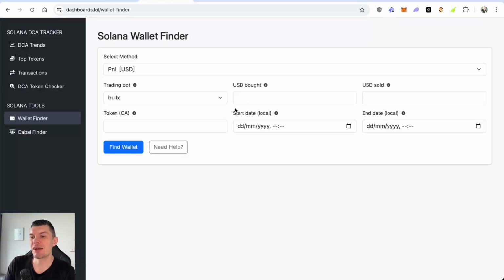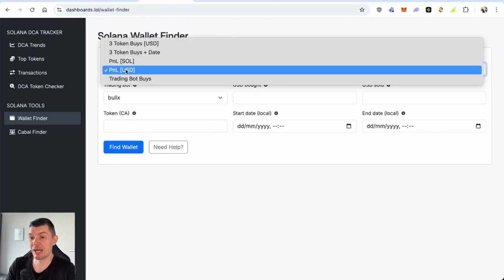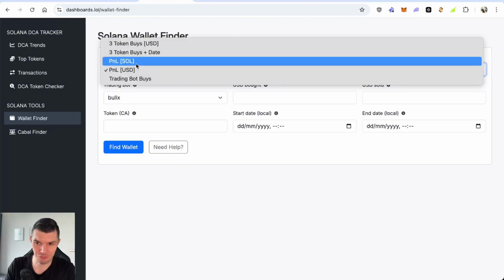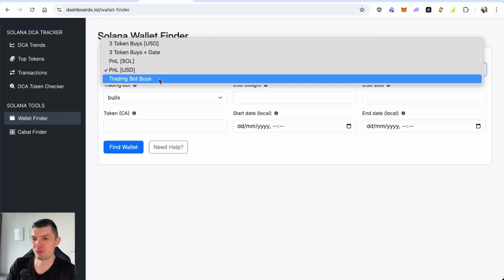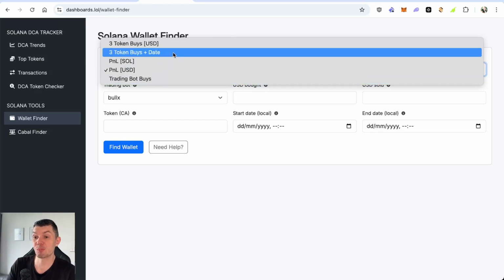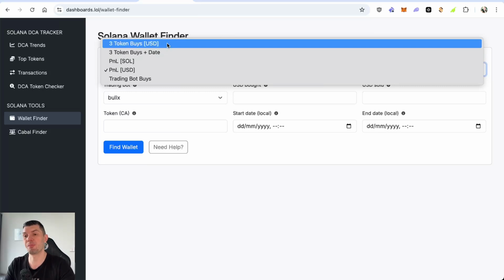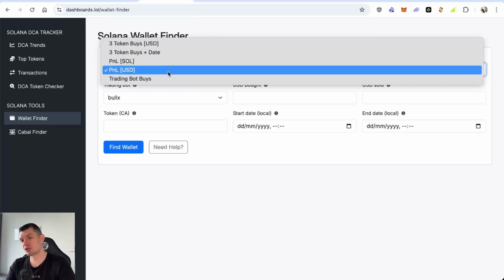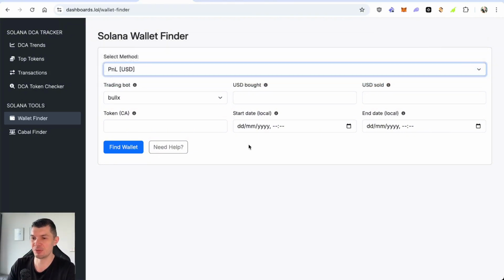And that is why I've built this tool instead, right? So this tool is the Solana Wallet Finder. We have a few methods to try out here. We have the P&L in USD, we have the P&L in SOL. We also have trading bot buys. We have the three token buys plus date, or the three token buys in USD. More methods will be added in the future. I want to make it easier for people to use this tool. But for now, we are in the P&L in USD.